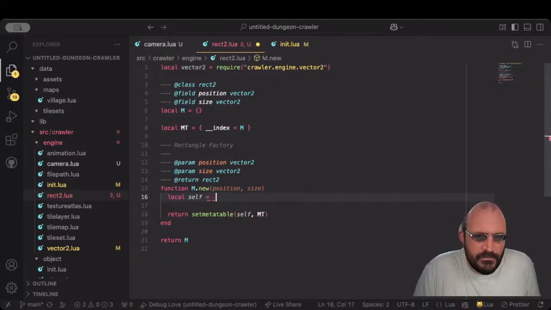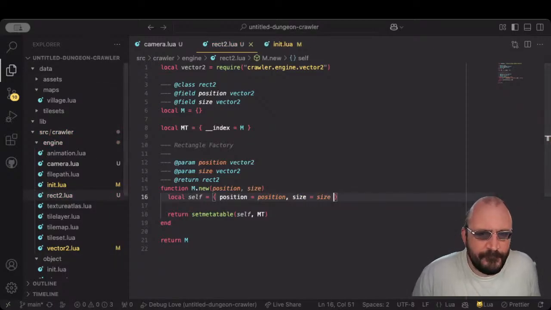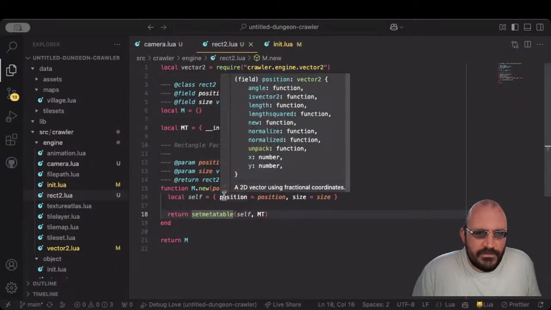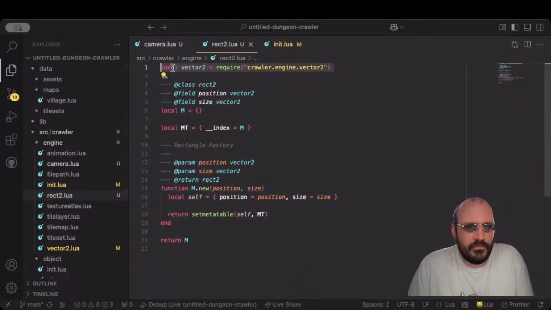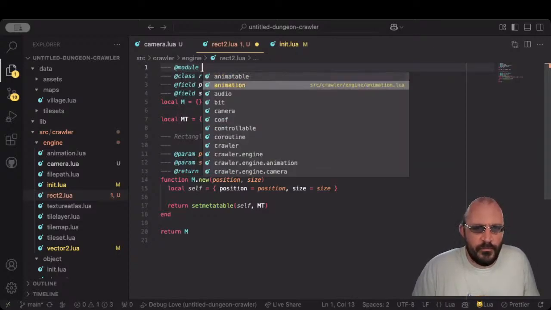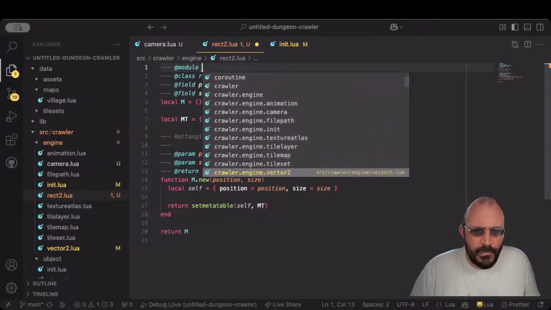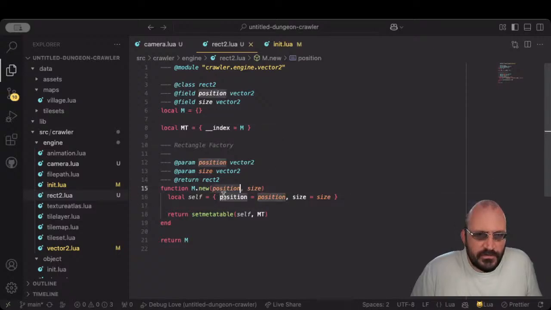So here we set the self, and we're going to go position is equal to position, size is equal to size, and that gives us a rectangle. This can be module Vector2, because we're not actually using it concretely within. We're just using a reference to one of the classes. Okay, so that's given us our rectangle class.